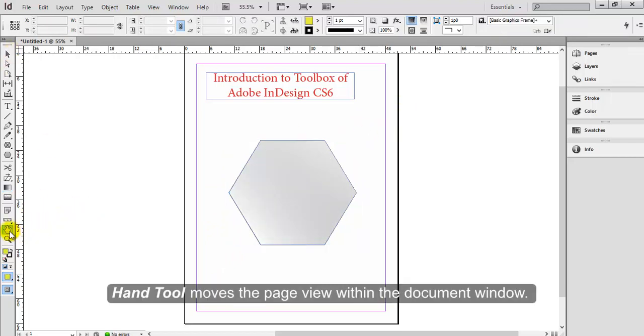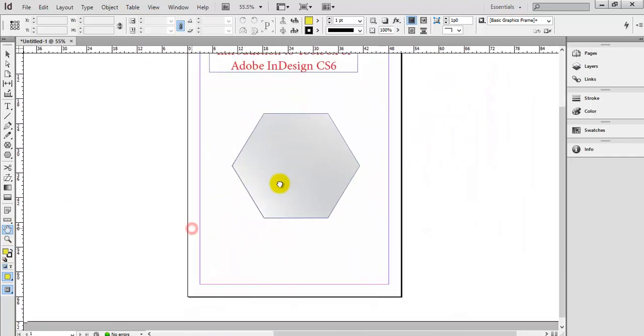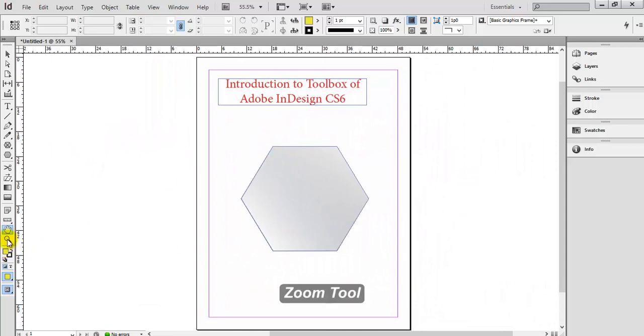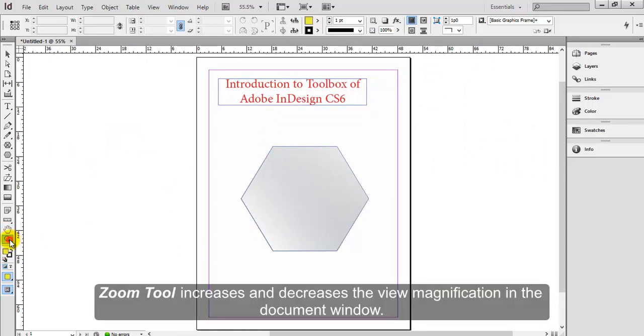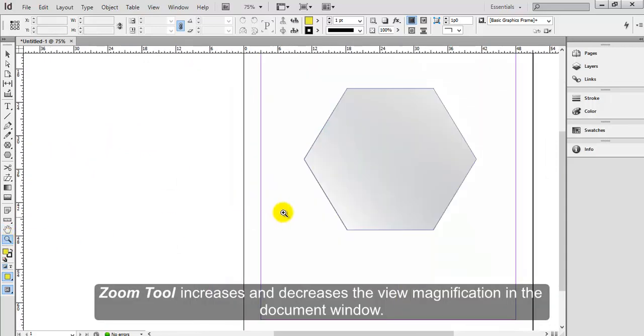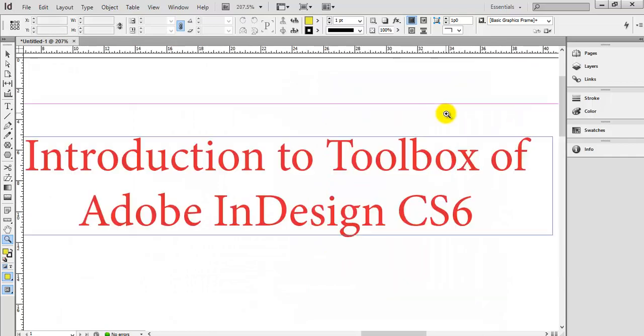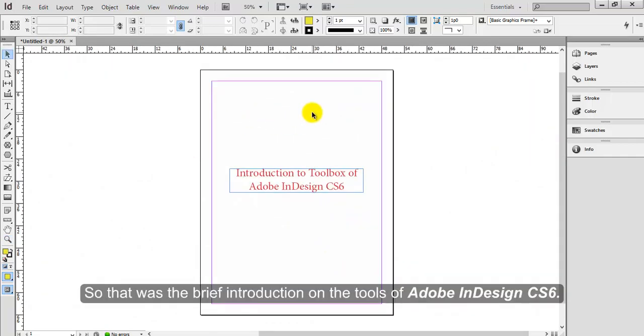Hand tool. Hand tool moves the page view within the document window. Zoom tool. Zoom tool increases and decreases the view magnification in the document window. So that was the brief introduction to the tools of Adobe InDesign CS6.